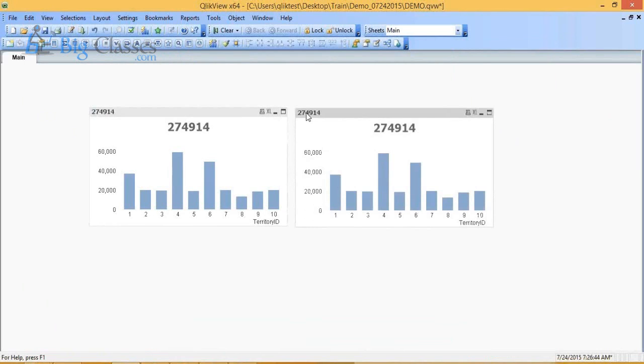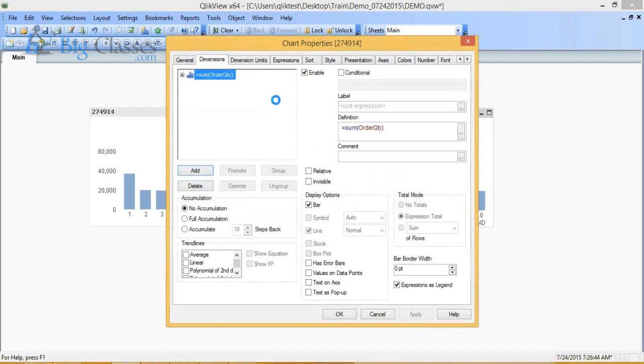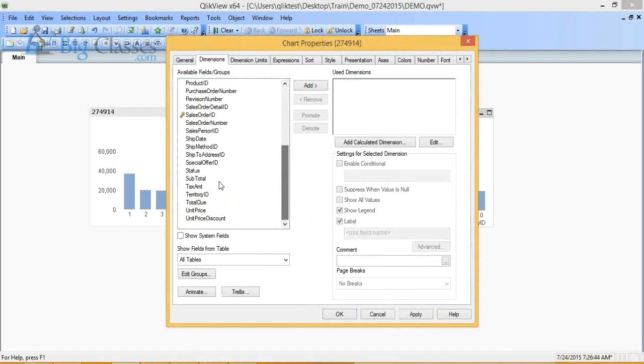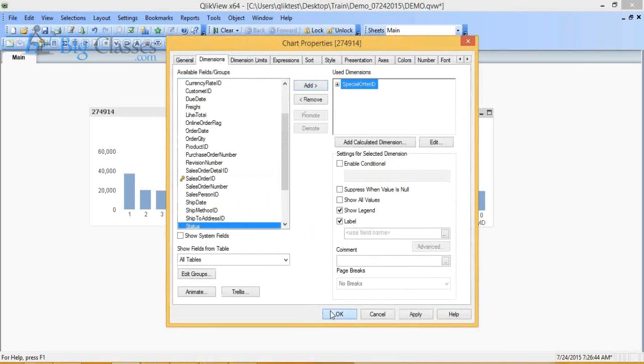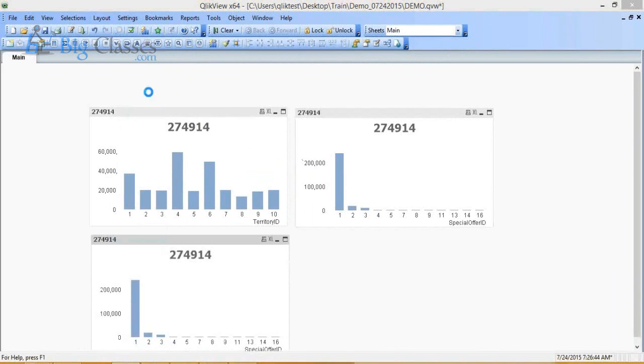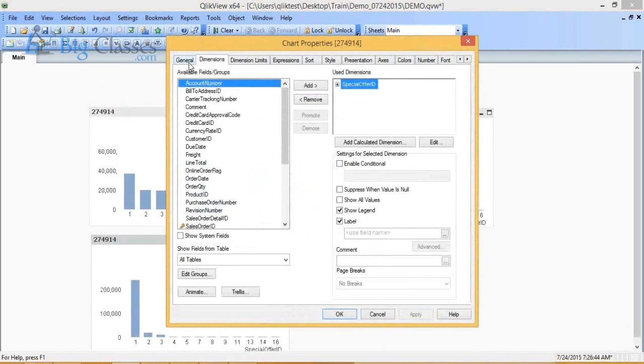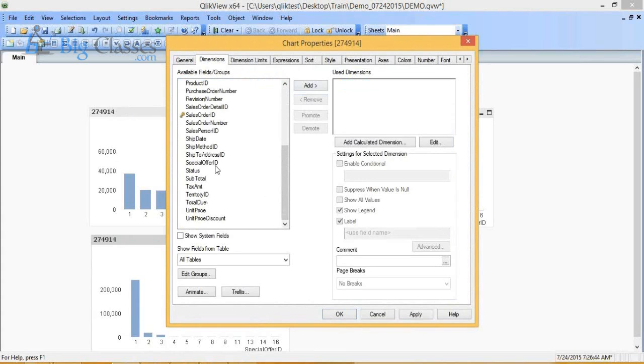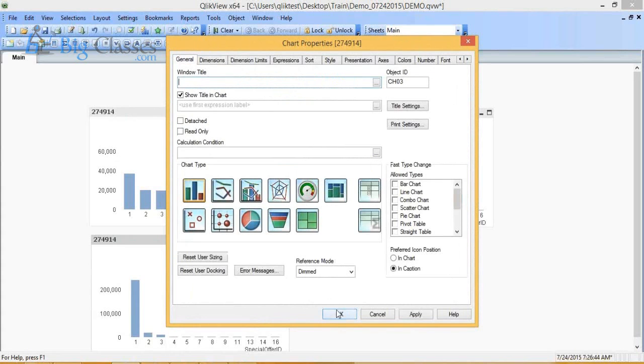So you can just copy paste this chart. I did a Control C, Control V, and copy pasted the chart. Go back to the properties. I can change it. I don't want it territory wise, I need it special offer ID wise. Again, I can copy this, paste. It's a very rapid development tool. If you understand the basics in the solution, then it becomes very easy for you to do everything quickly.